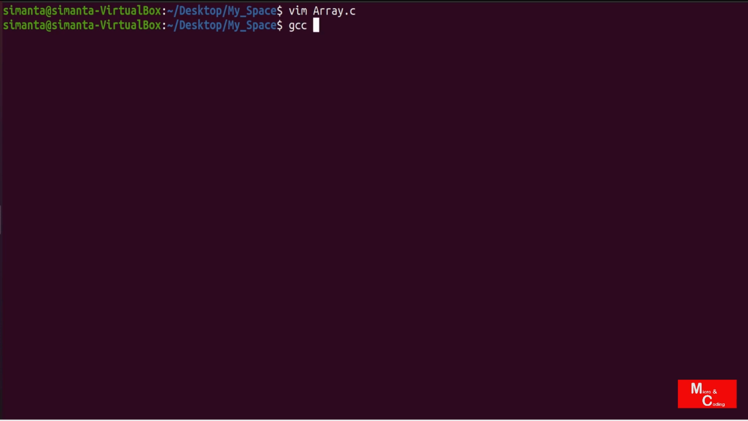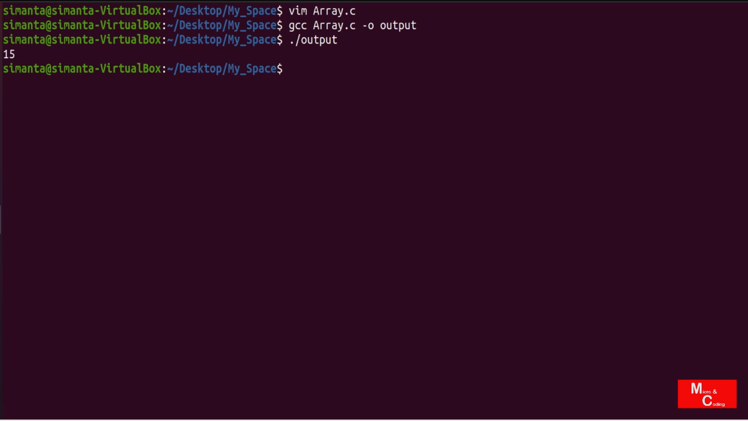To compile our C code, we will type gcc followed by the file name, -o, and the output file name. Our code is compiled successfully without any error. Now let's run it by typing ./output. As you can see, the sum of all elements in the array is displayed correctly on the screen. So this was a simple example of how we can pass an array as a function argument.